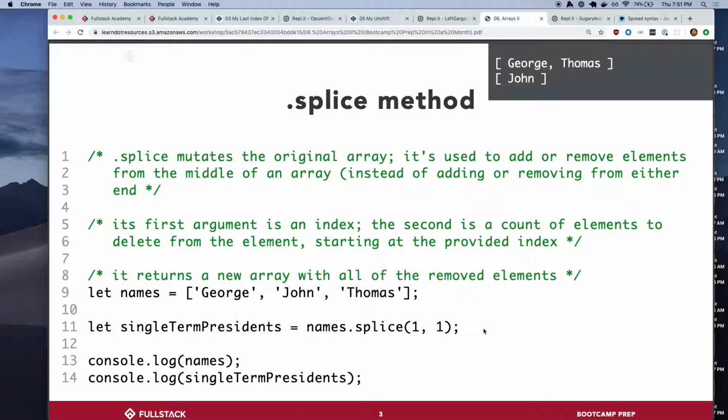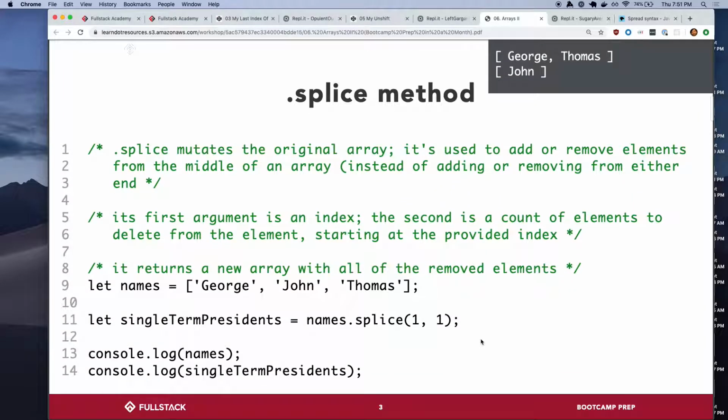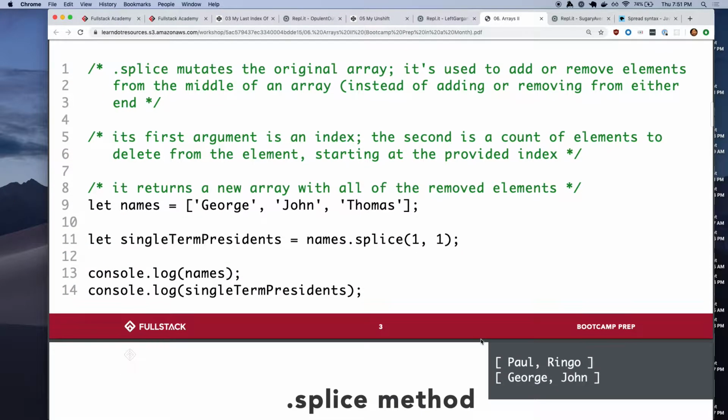Splice is really powerful, but it's also really confusing. It takes up to an infinite number of optional arguments, many of which are completely different from each other. But let's get into it. So forget about this green stuff. Let's just look at here. So we have an array.